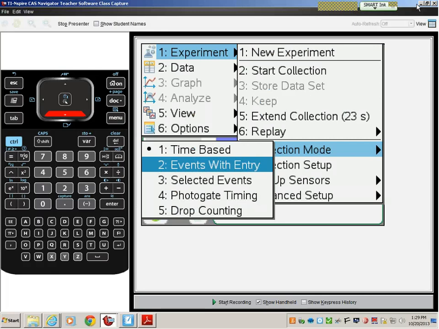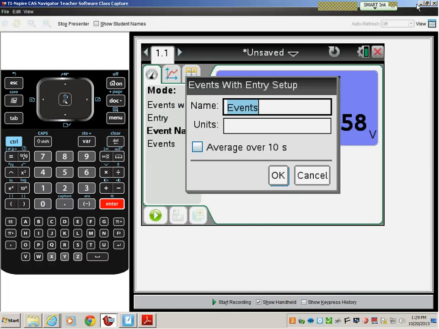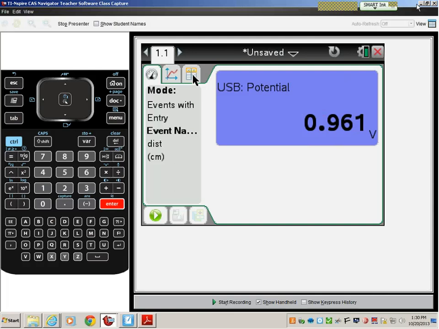But event with entry, now, as I select it, says, okay, what is this event? Well, I'm going to use the event distance. So I'm going to type in DIST. And I'm going to tab down to units, and I'm going to do this in centimeters. So I'm going to tab down to OK. I don't care about the other stuff, and I'm going to say OK. Now on my home screen, it's changed. It says event with entry, and it says the event name is distance, and my units are centimeters.